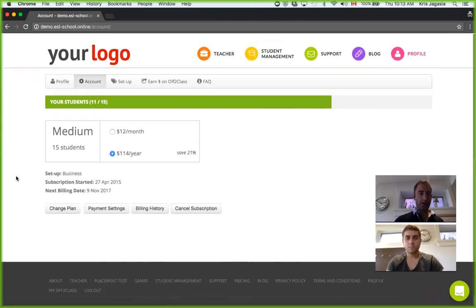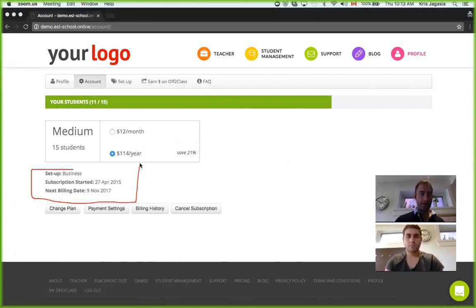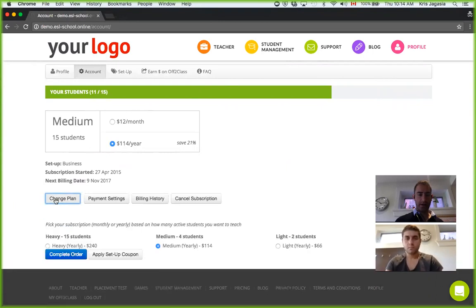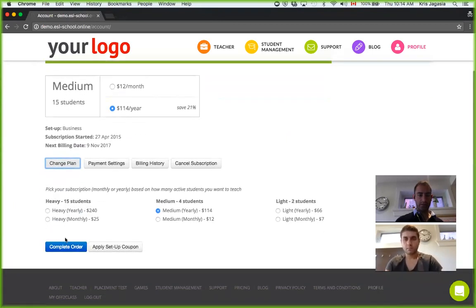And so as you can see, the business setup has already been set up on my account, and I can also see that I'm on a subscription. So I can change the plan here by pressing this change plan button. And if I was on a basic or professional setup, I would have the option of upgrading my setup option here.